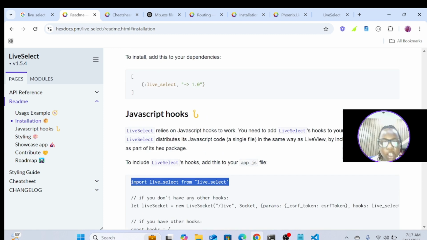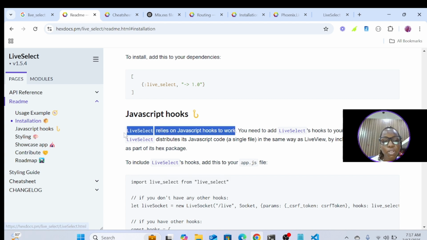So let's see. It said LiveSelect relies on JavaScript hooks to work. This is what I did the last time, and I had to spend 2 weeks fixing this error. I removed these hooks over here, so nothing would work. If you make this mistake, none of your code will work at all. It will look like you're using LiveSelect and you'll be so frustrated, because you'll be dangling everywhere trying to figure out where the problem is. So you have to be very keen that you follow the whole process of the installation, because LiveSelect relies on JavaScript hooks. That's very key information that you should not forget.